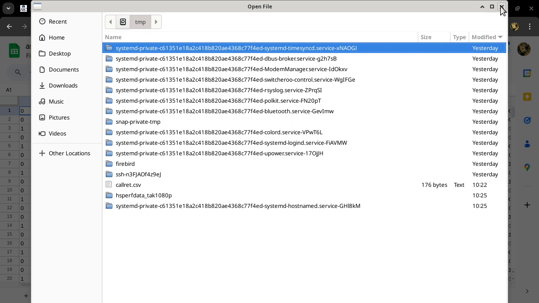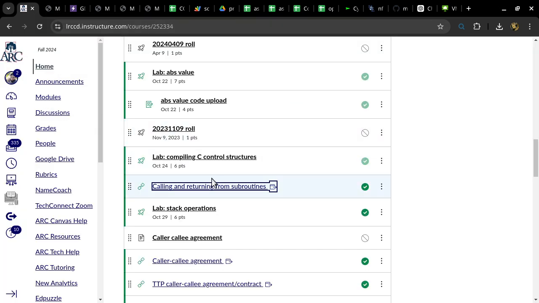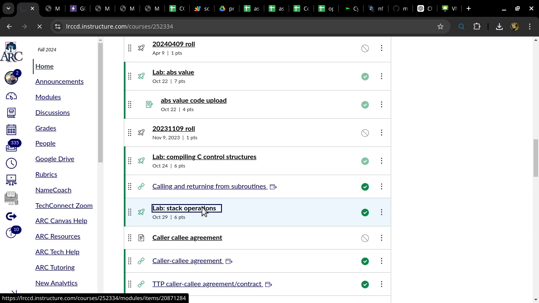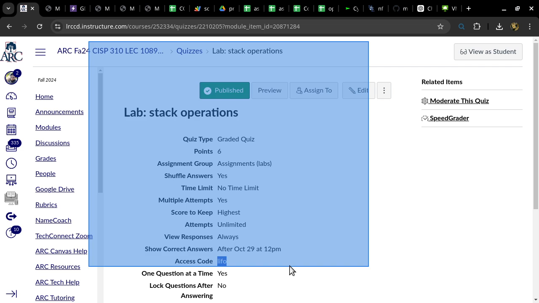Okay. So let me get you the homework assignment. I mean the lab first. So the lab today is already visible to you. You just need the access code. It is stack operations. And the access code is LIFO, not surprisingly. LIFO, all lowercase. There you go. And, well, guess what? OBS is still recording.